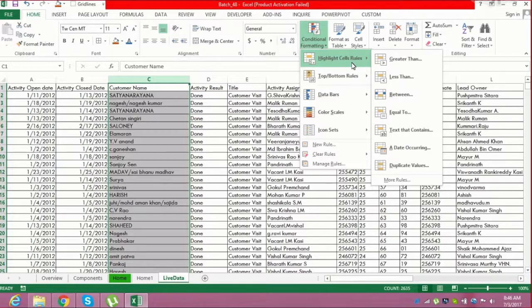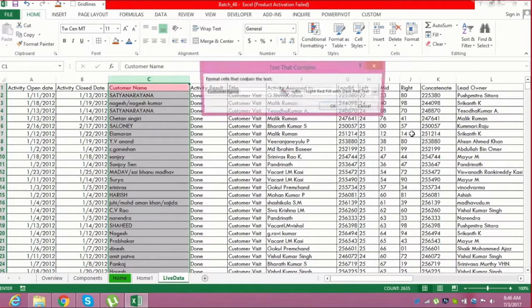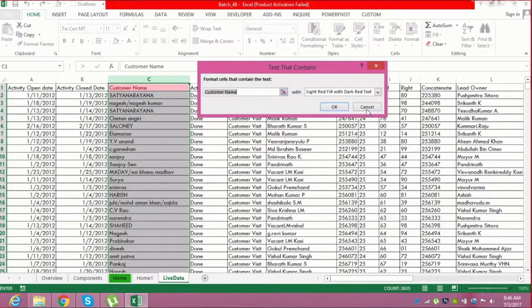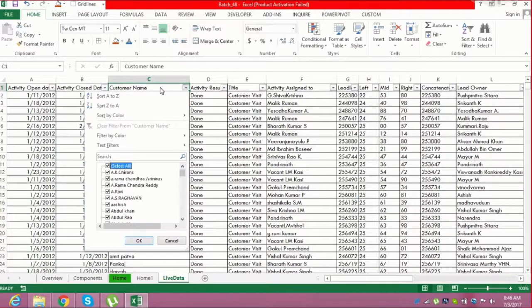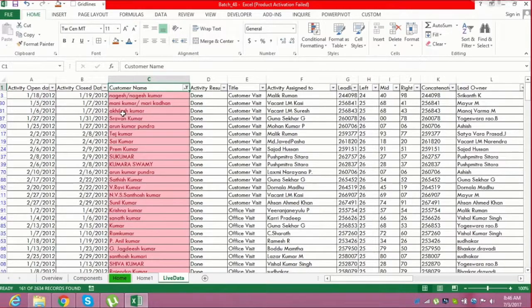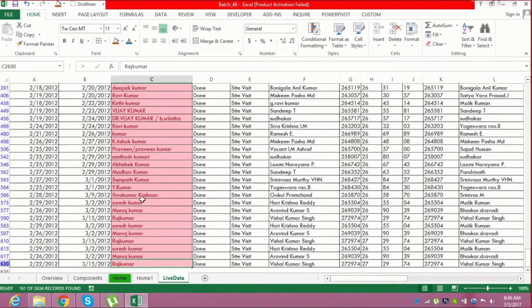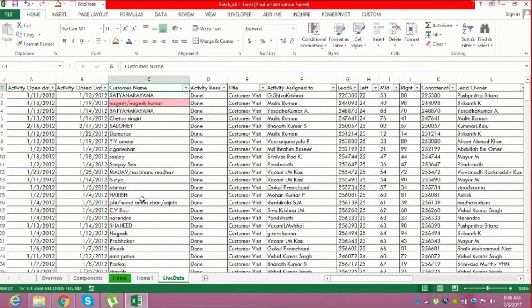And see here, text that contains. Again, I'm giving KUMAR. Now we applied contains. It can be first, last, middle, anywhere. I just want to see Kumar in their name. See, Arun Kumar Kunta. Contains. One more option.